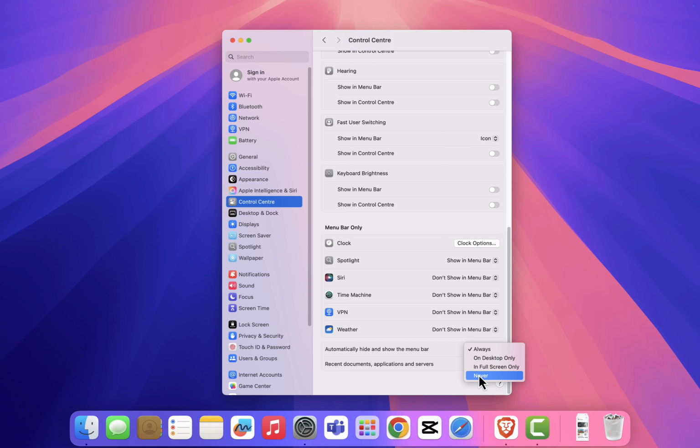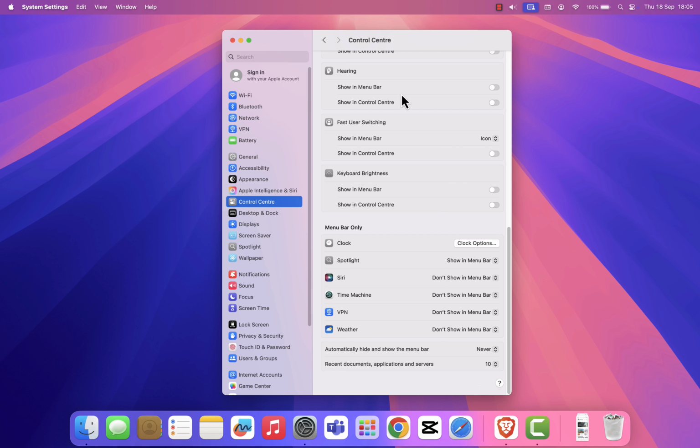To keep it permanently visible, select Never. And that's it. Now your menu bar will always stay at the top of your screen.